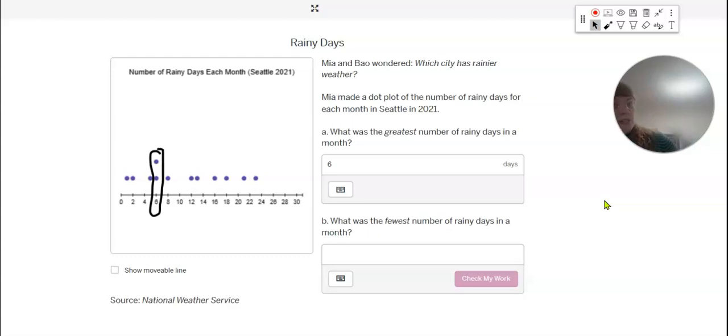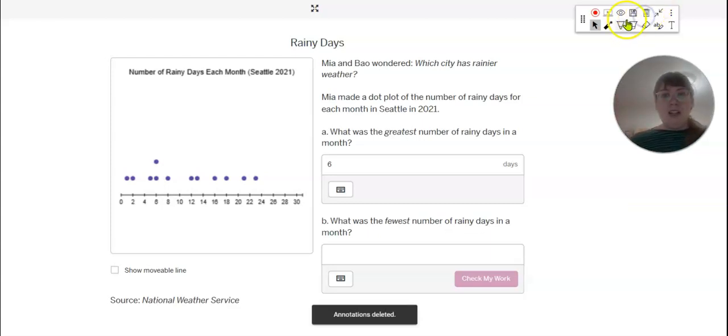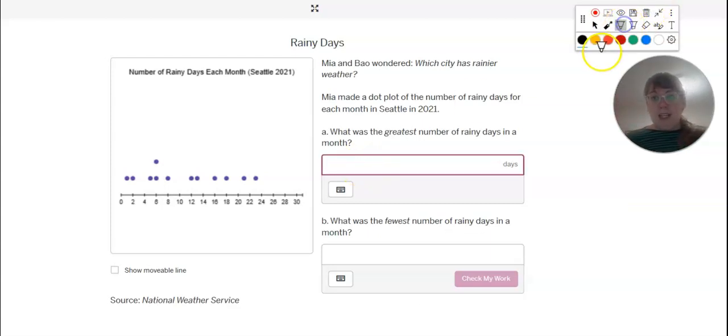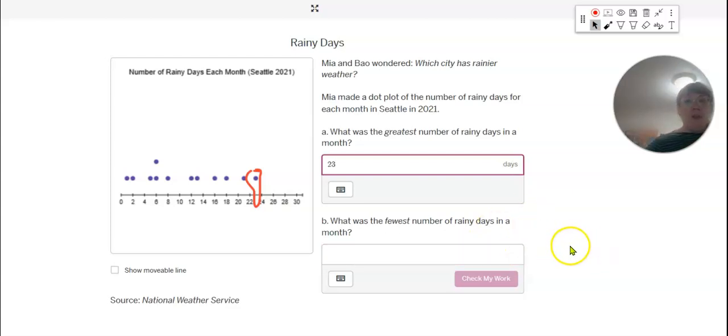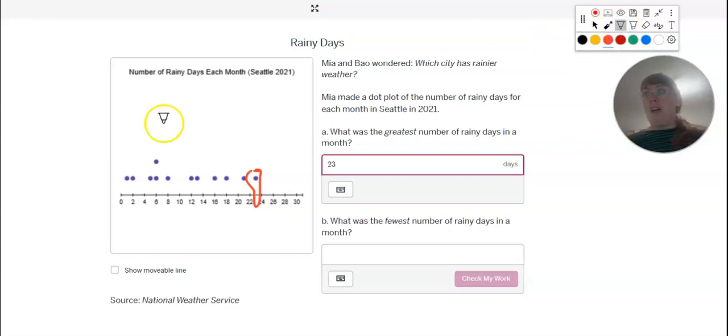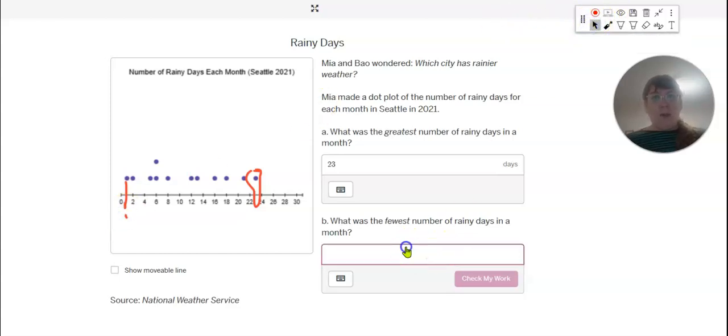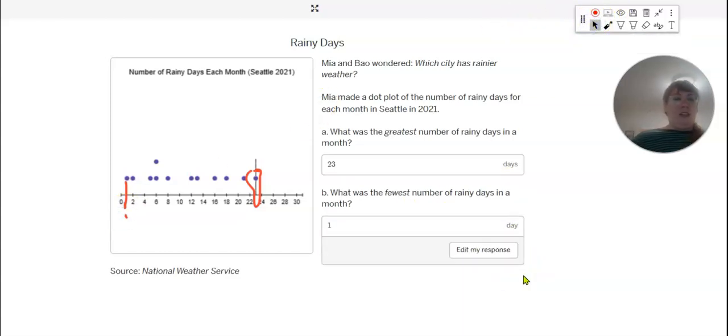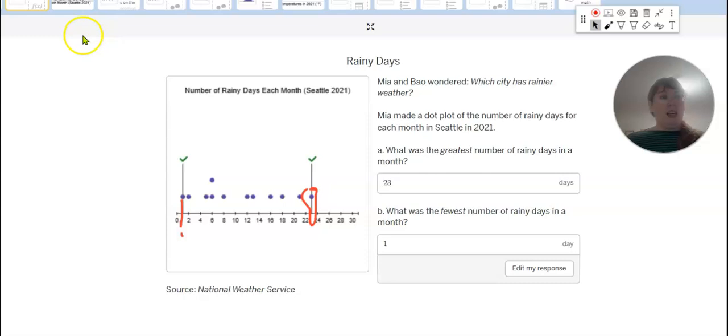Greatest number of rainy days in a month. Oh, nope, that's wrong. The greatest number of rainy days is here, which is between 22 and 24. It looks like 23. And what was the fewest number of rainy days in a month? It's this dot here between 0 and 2, which is a data point for 1. So 1 month there were 23 rainy days, and another month there was only 1. Beautiful. Let's look at the next slide.